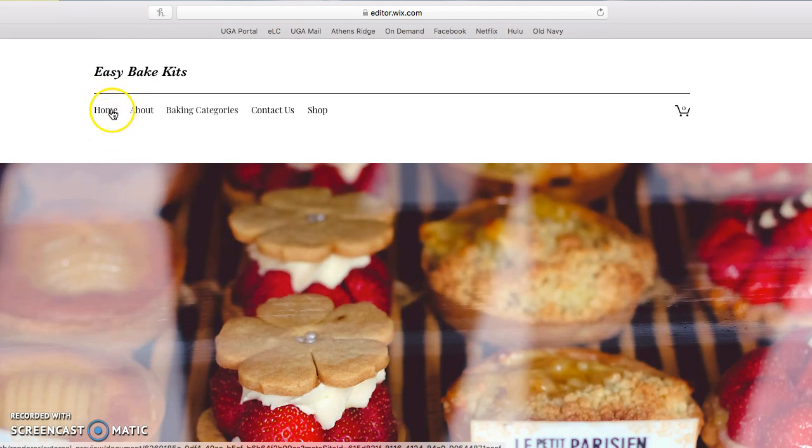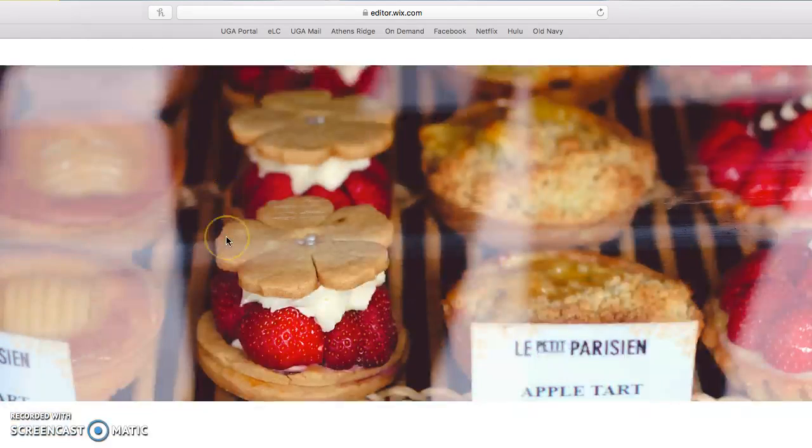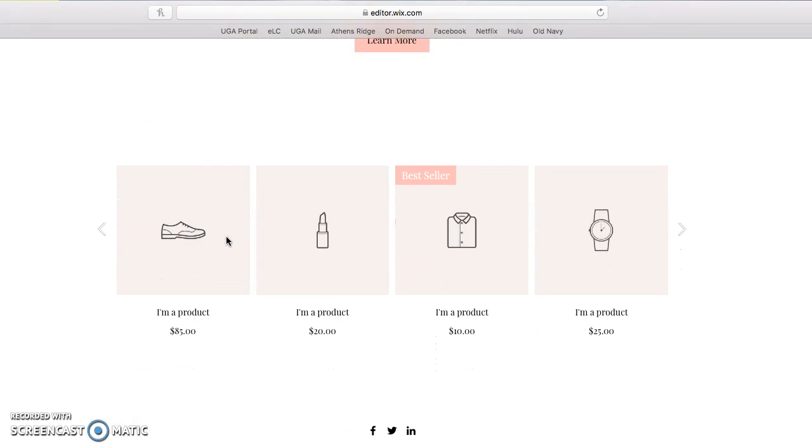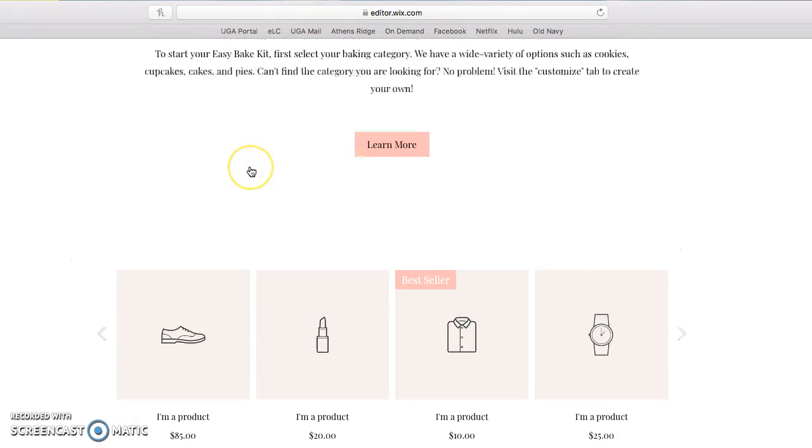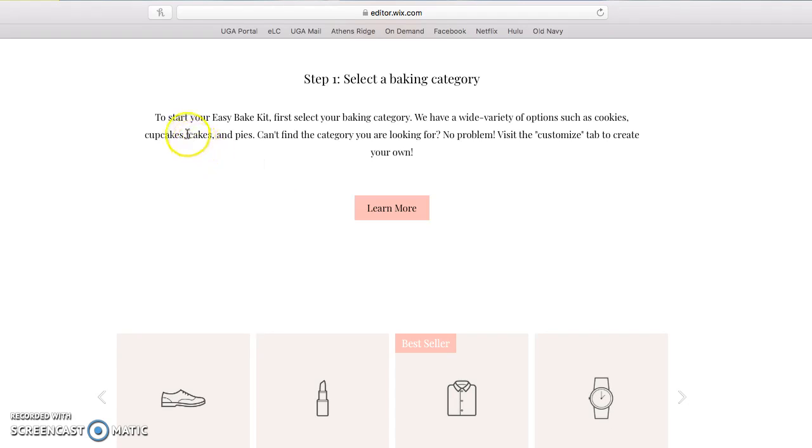And just to explain more, that's the first step in my Easy Bake Kits. So you come to this website, you think of a category that you would want to potentially bake, such as cookies, cakes, pies, what have you, and you click that category, which will be one of the things listed down here. It explains it right here. It says to start your Easy Bake Kit, first select your baking category.